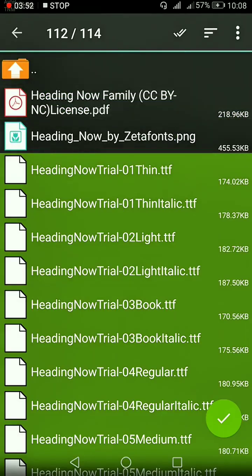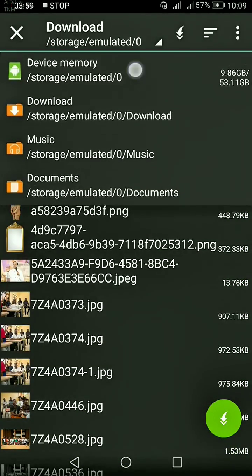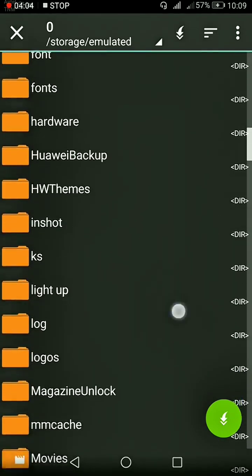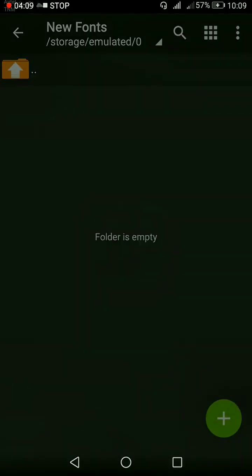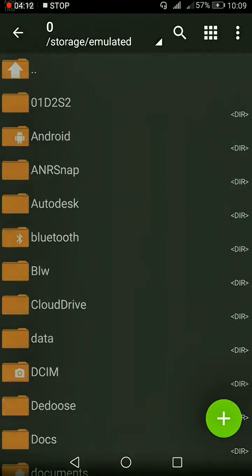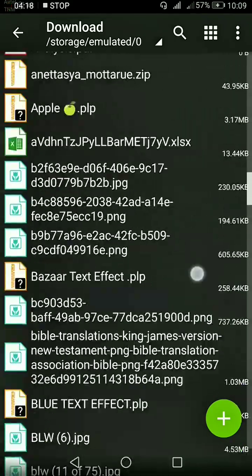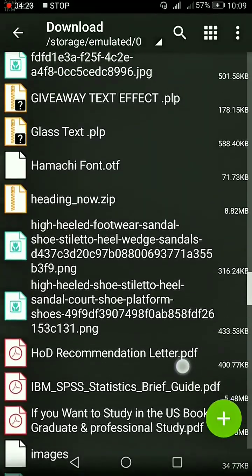Alright, then I'll go to my device, then I'll look for that folder, new fonts. Where are you? Here. Then I'm going to press my fonts here. Right, then I'm going to go to the downloads, look for the other folders, the other fonts that I downloaded. I should remember them.